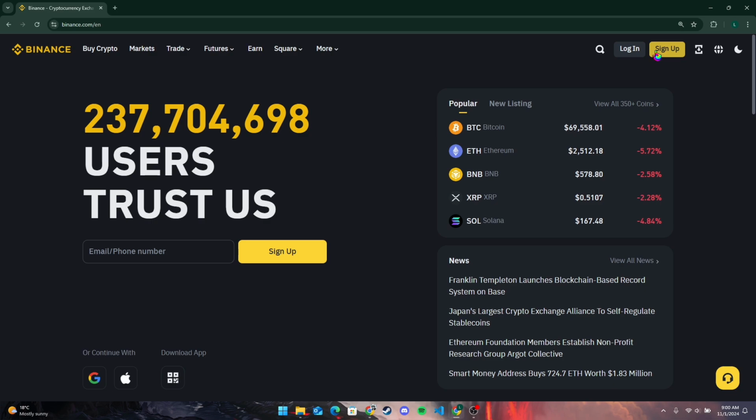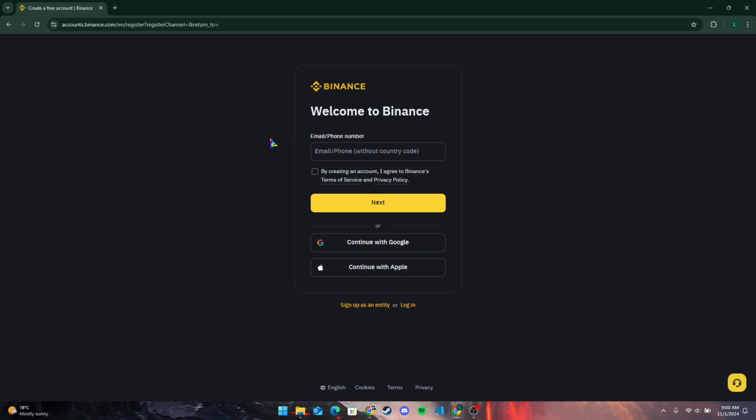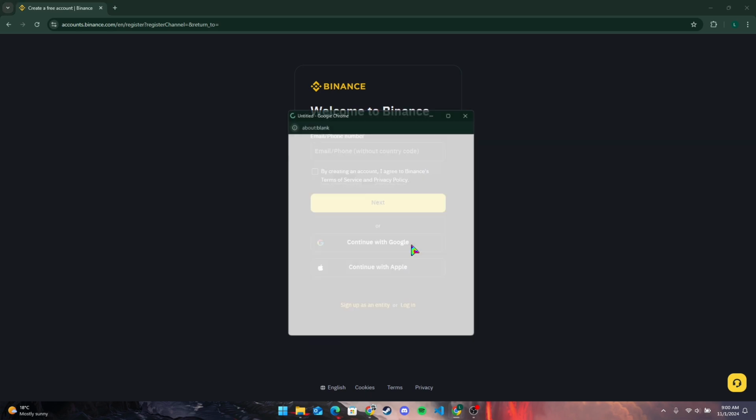After that, at the top right corner of your screen, you can see the sign up button. Click on it. You can sign up using your email address or phone number by typing in this field here. You can also sign up using a Google account or Apple account. I am going to sign up with my Google account.